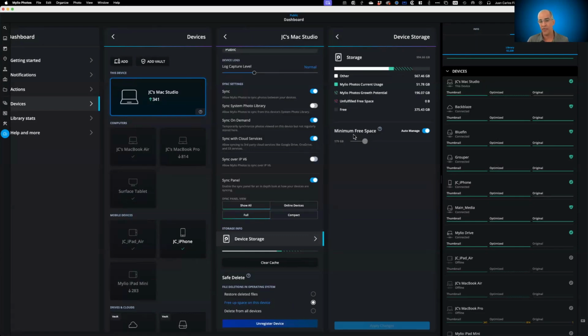So it might be that your phone is set to auto manage and the minimum free space is pretty large. Well, you can override that and set the minimum free space lower. The further to the left you move this slider, the more space you're allocating to Mylio. The further to the right, the less space you're allocating to Mylio. Basically what you're saying is, how much space should Mylio not touch? And you can say, don't touch most of my space on this device, or you can use a lot of space on this device. Would you mind just bumping it to the right and hitting apply and watching the banner show up?